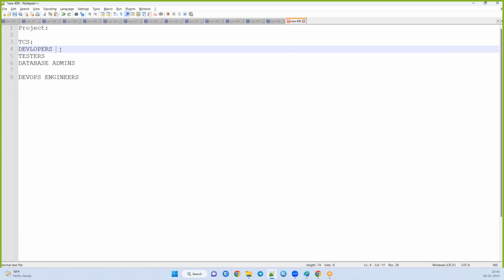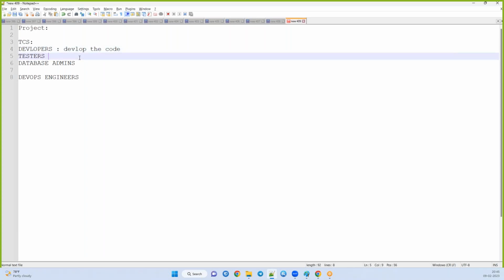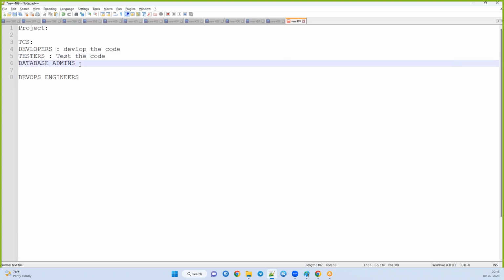So what is the work of a developer? Simply, developers develop the code, right? Yeah, you should respond, then only the session will be interactive. So what do testers do? Simply test the code, right? Yes. And database admins, once you answer, you can unmute yourself.